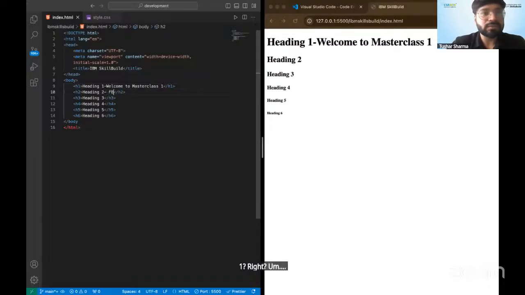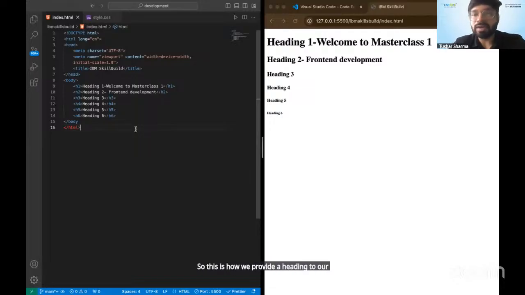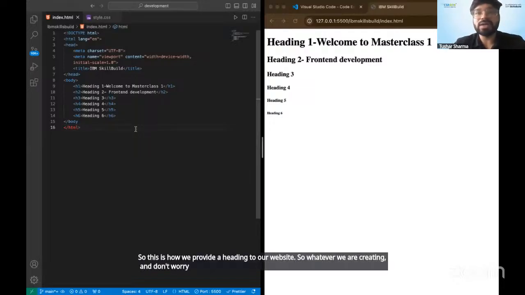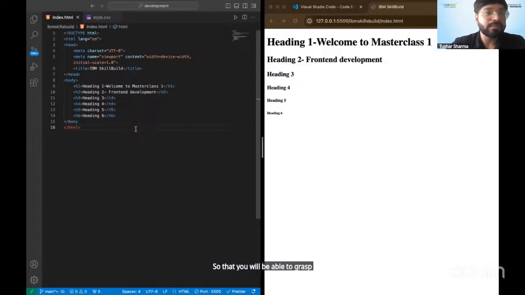For this front-end development, you can see the heading, the size of the heading has changed. So this is how we provide a heading to our website. Whatever we are creating, and don't worry, towards the end we're going to make a short project so that you will be able to grasp these concepts better. Now, this is how we provide heading to our web page.